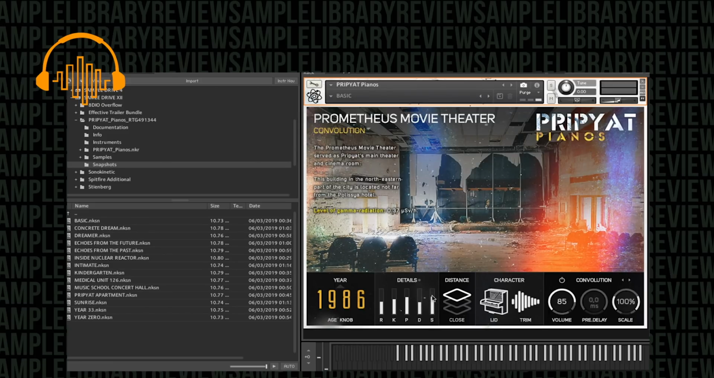and sympathetic resistance. And this says it's a special layer containing sympathetic string resonance of the string artifacts. You can really hear it there. This is kind of neat. You've got the ability to change your piano lid.